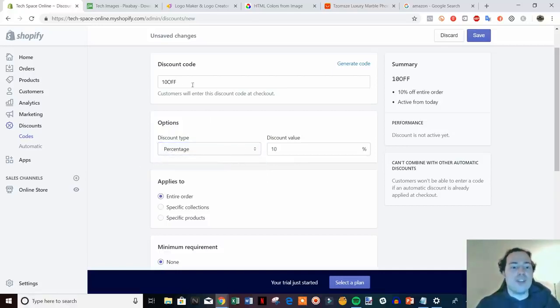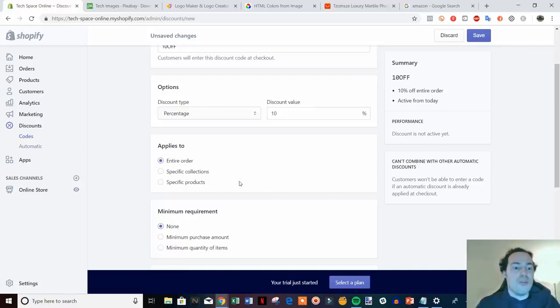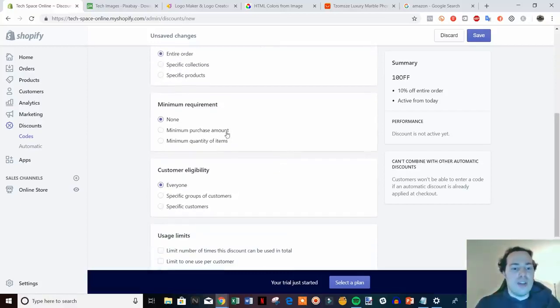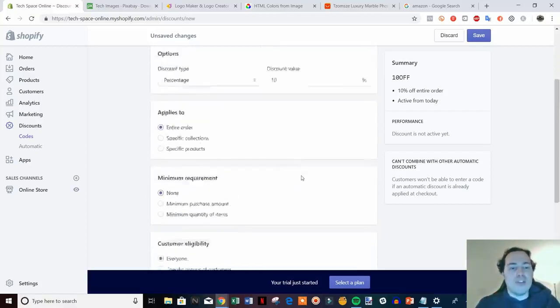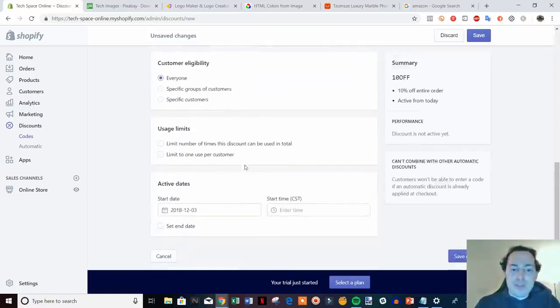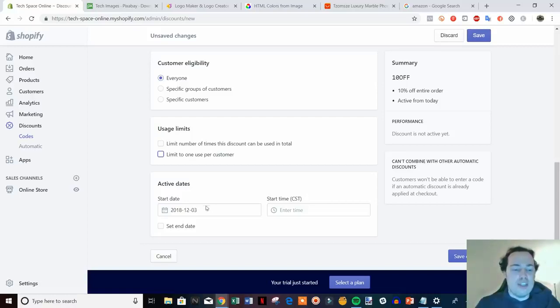So in this case, I'm just going to create 10 off, and it's going to be percentage 10% off, applies to the entire order. Or you can make coupon codes only work on specific products or specific collections. And you can also make it require a minimum purchase amount. So you could be like 40% off your order when you spend more than $100 or something like that. And then you can limit it to where the customer can only use it once, or you can make it unlimited. And then you select when it starts, and then you just hit save discount.